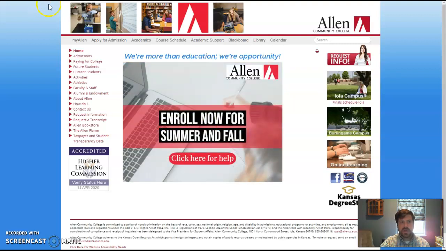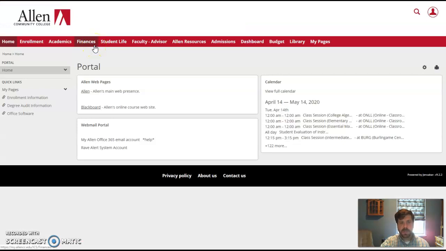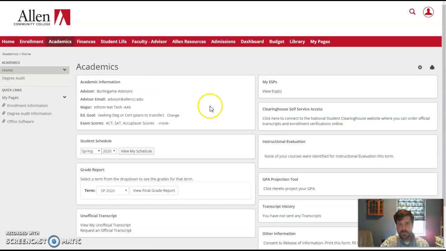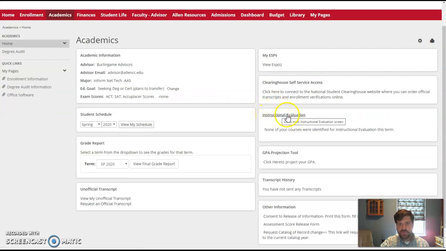To do that, you'll want to log into your portal. So you go to our web page, you'll click on your My Allen. From here, you're going to find the Academics tab. Yours looks different than mine, but you'll want to find the Academics tab across the top. You'll click on that, and you will see Instructional Evaluation. You will have your college algebra course listed here. You might also have other courses as well.